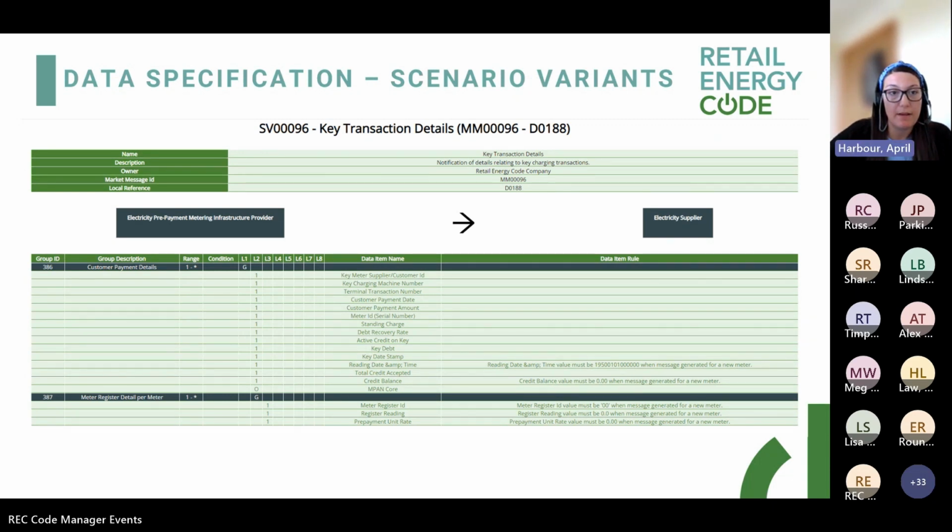So the last area then that we're going to cover, and using the same examples that we've carried through, we're going to look at scenario variants. And much like data items, the scenario variants page as shown on the screen can be navigated to directly from market messages, as this is another table that's included, or you can access this from the detailed search page via the normal navigation as we mentioned previously.